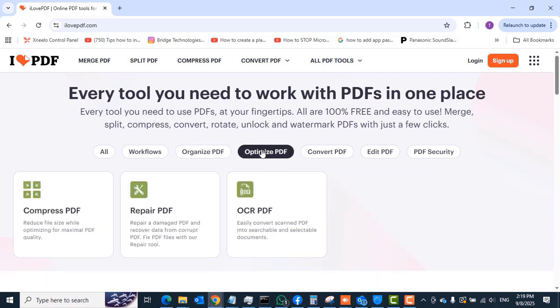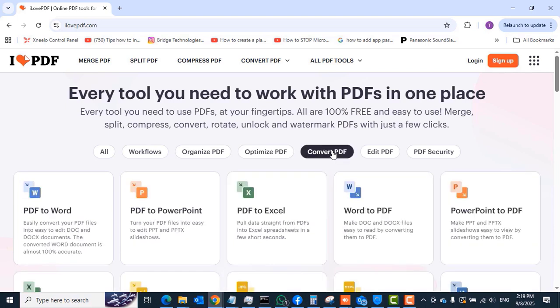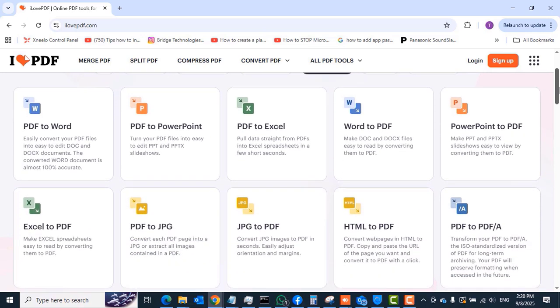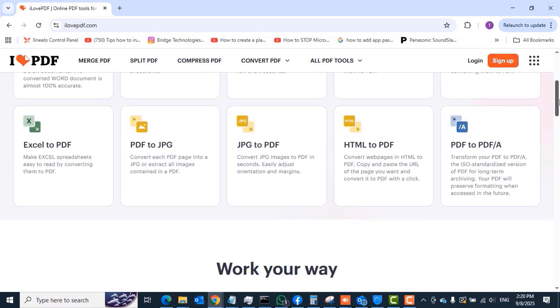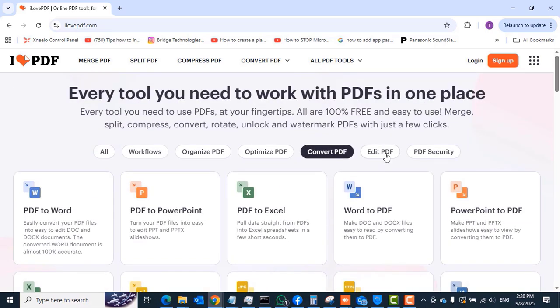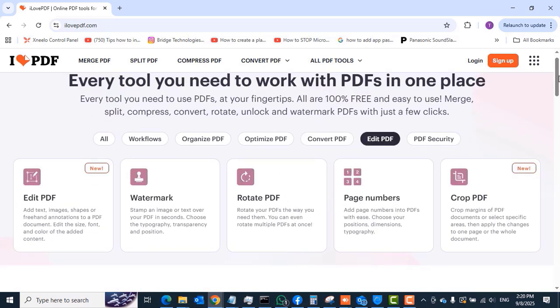The next one is the optimize PDF. That has 3 tools under that. We have the compress PDF, repair PDF, and then the OCR PDF. The next one on the list is the convert PDF, where you get the chance to convert from other file types to a PDF file, or to convert from a PDF file to other file types. So we have the PDF to Word, PDF to PowerPoint, PDF to Excel, the PDF to JPEG, PDF or JPEG to PDF. You can perform all those tasks with this set of tools.